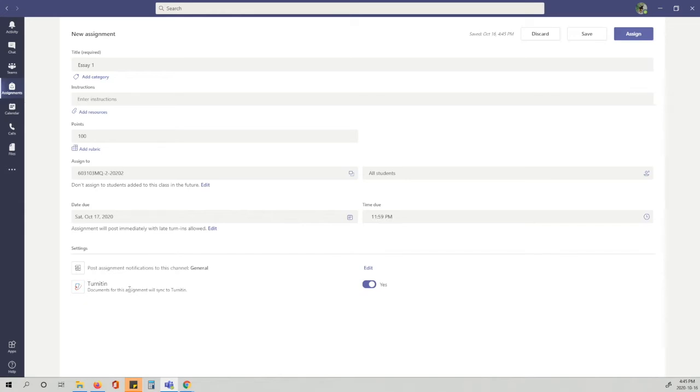And I'll show you what that looks like. Just one final step to the creation of your assignment is to click on Assign. If you'd like to work on it some more before you assign it, you can save it. It will save as a draft, and only when you click Assign will students be able to see the assignment.